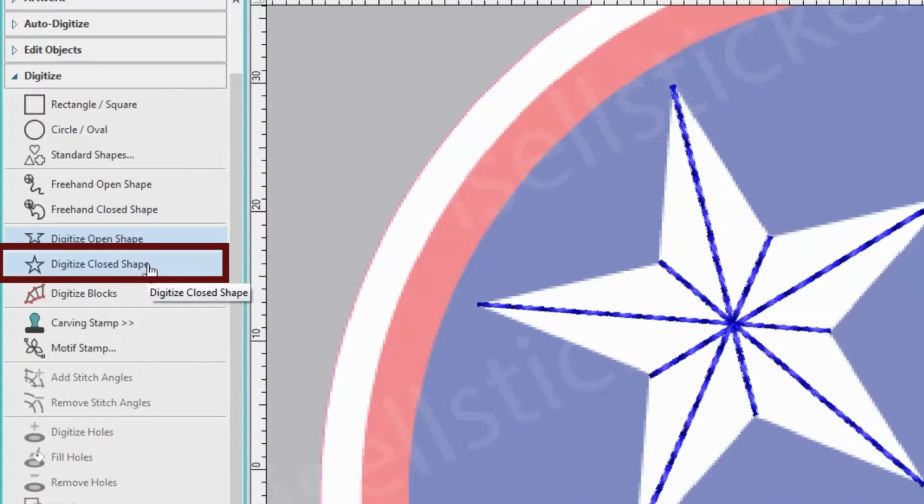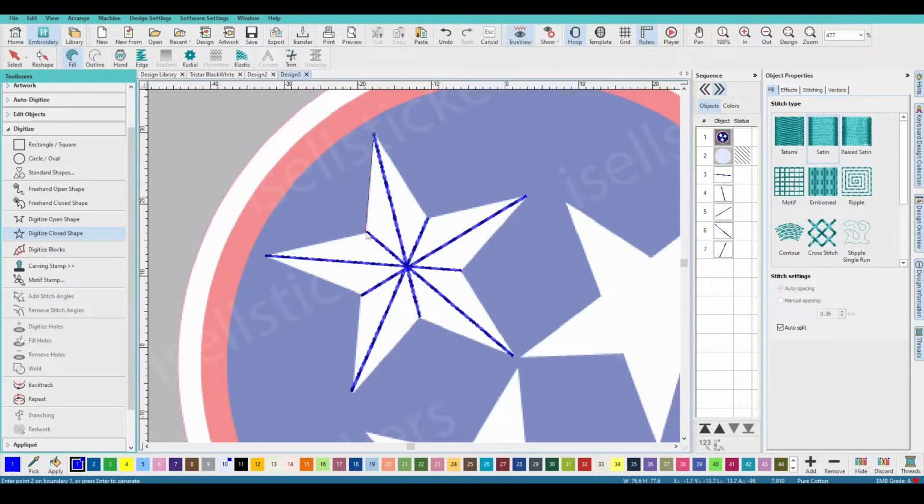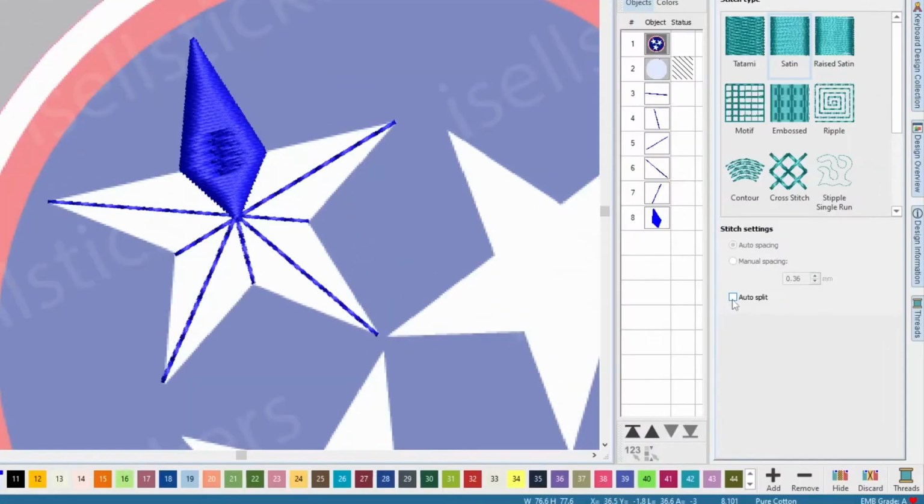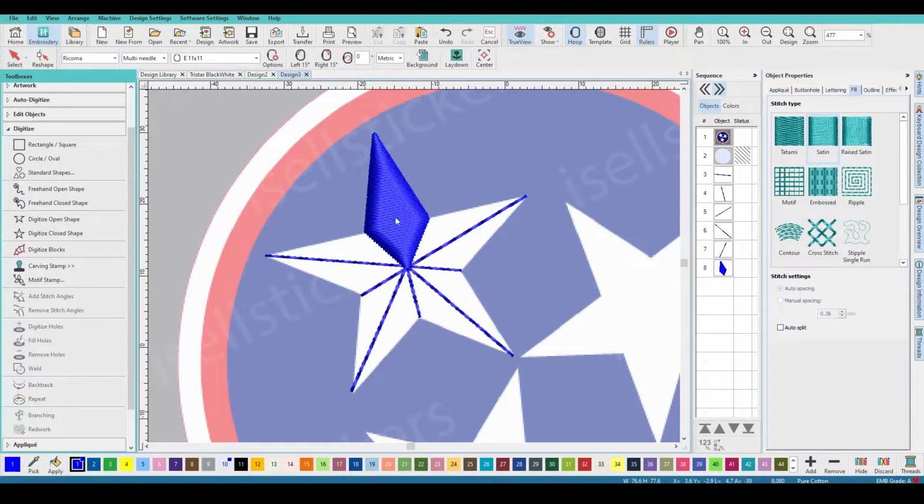So then let's go to digitize closed shape. We're going to have a fill selected and a satin, and let's just go point, edge, middle, edge, and then the point. That's going to create our first object. Let's go ahead and select our object and turn off auto split. My machine can handle this length of satin stitch. And now let's go ahead and create this design all the way around.